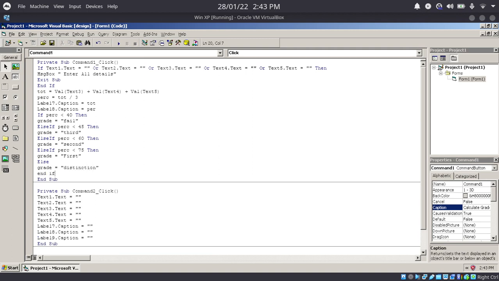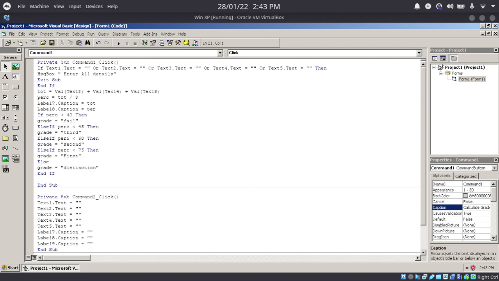End if. So now this grade should be assigned to the label there. The name of the label is label 9. So label 9.caption is equal to grade. So now we have finished the basic coding.